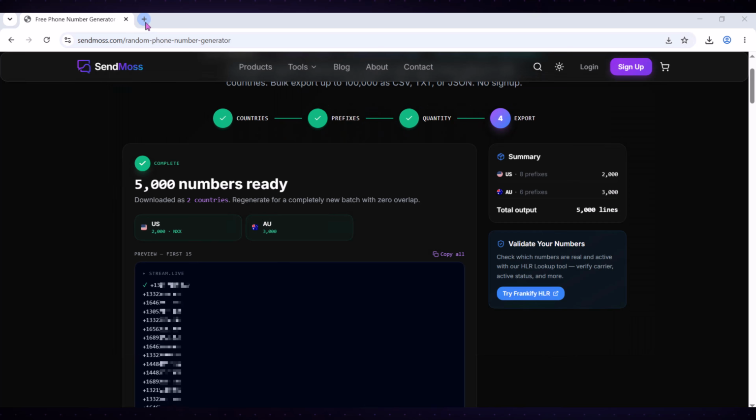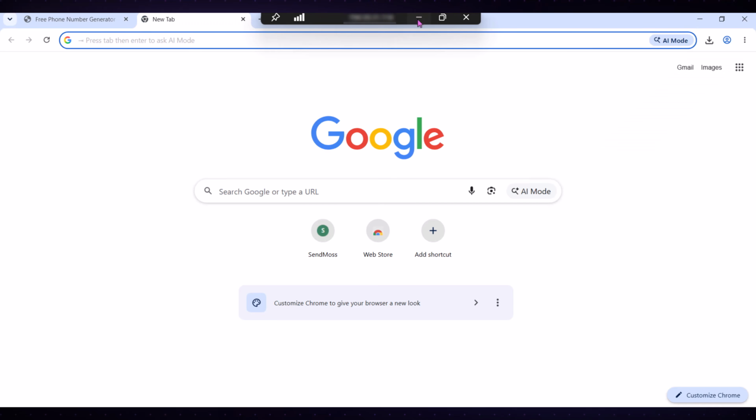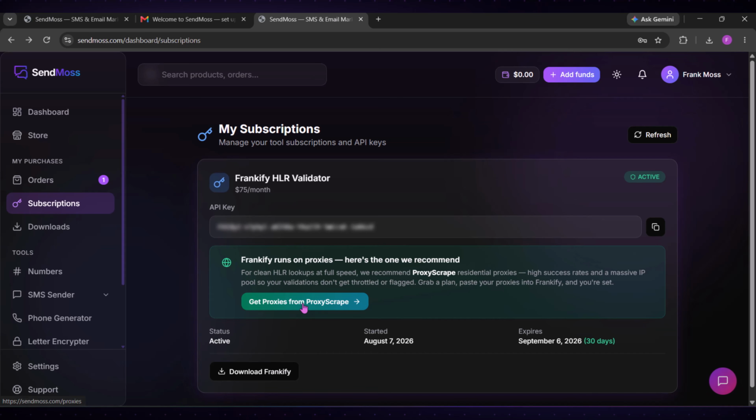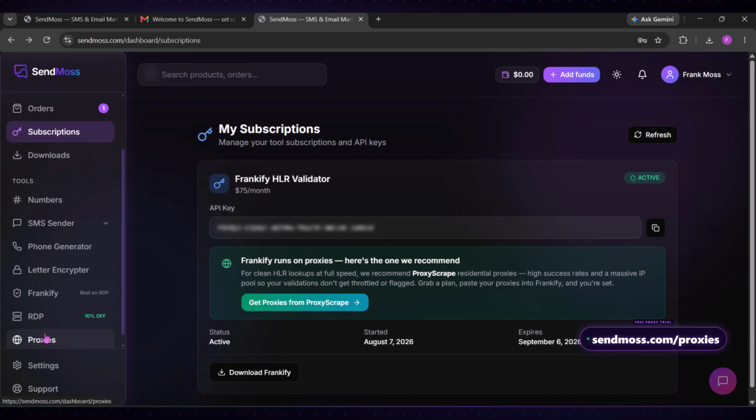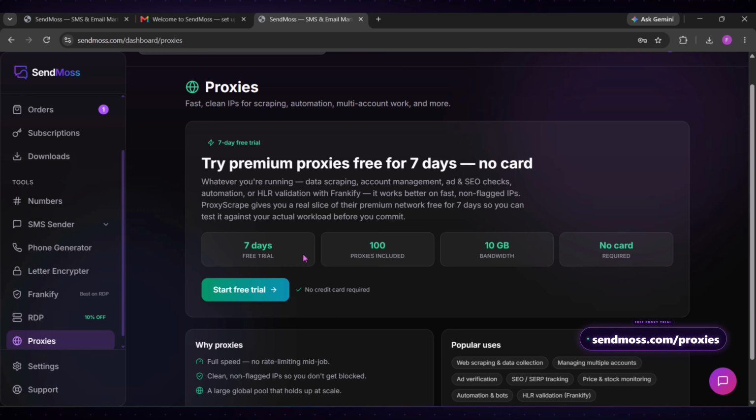Head over to Send MOS. And on the page click Proxies. Or just go straight to sendmos.com/proxies and it takes you to the same place. That's going to send you to Proxy Scrape, and they'll give you a 7-day free trial with 100 free proxies to get started. So click Start Free Trial.